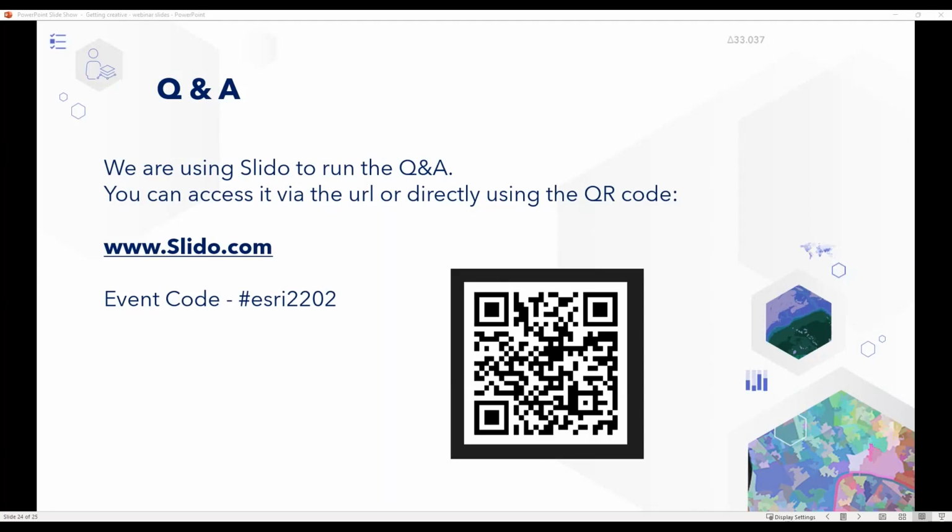Perfect. So what else have we got? Will styling available in the new map viewer carry over to the web apps? So yes, you can customize your map and symbolize it however you want, and then create an app with that. It will carry over your symbolization. So absolutely, yes, you can do that.